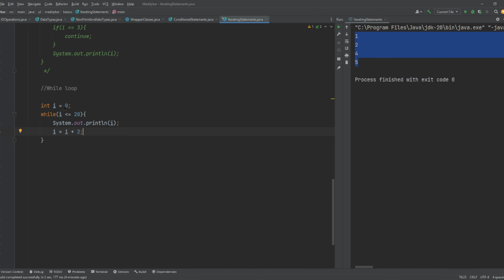If I run this program, it will print 0, 2, 4, 6, 8, all the even numbers from 1 to 20. Let me run it. 0, 2, 4, 6, 8, 10, 12 until 20.